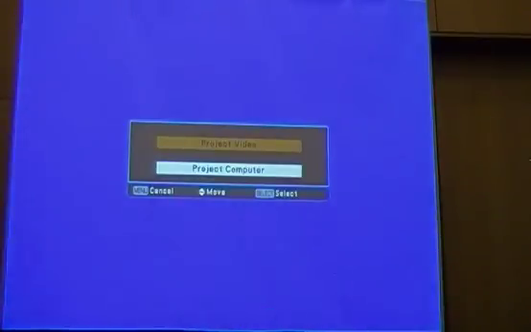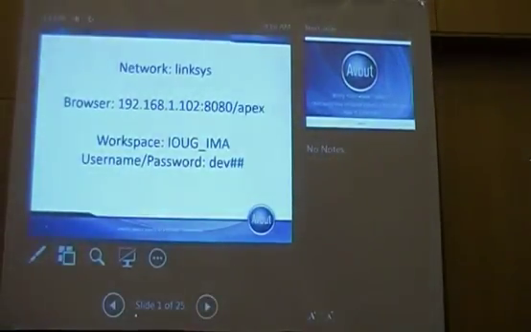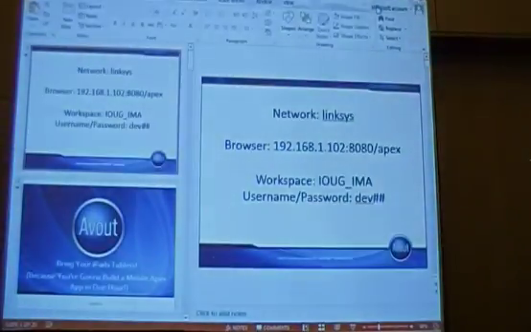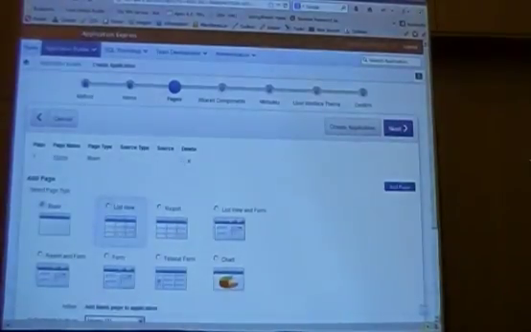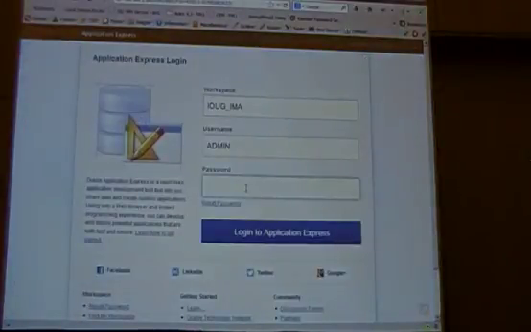So, I'll show you what it looks like on the desktop here. Come on. All right, so I want to exit this. I want to exit that. Let's go back here to Application Builder. Oh, I timed out, so it's going to make me log in again. Oh, I don't remember my password. Too many passwords.